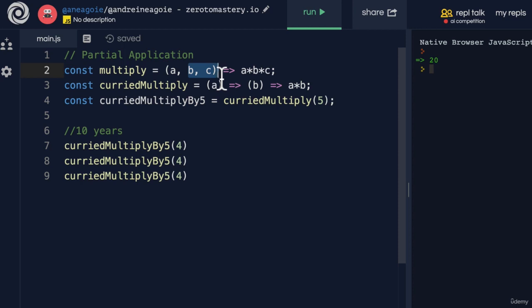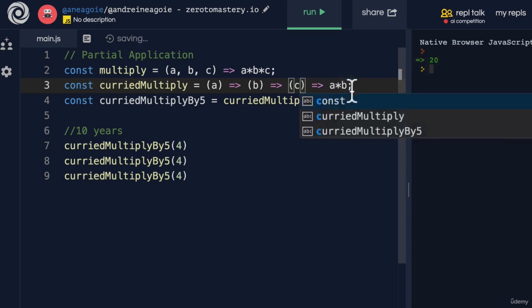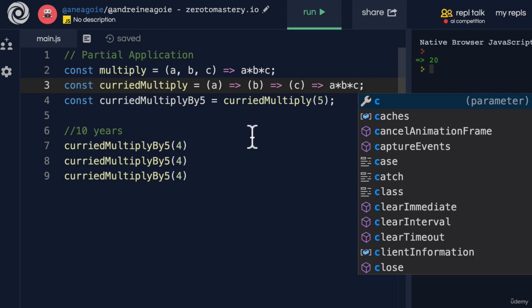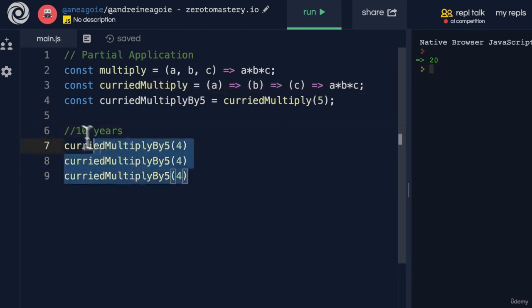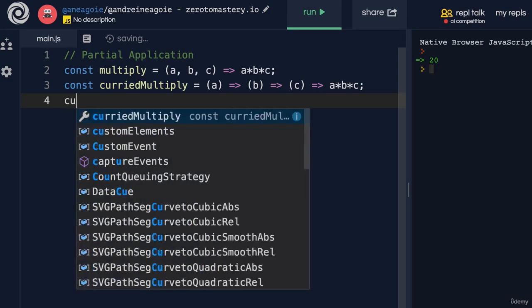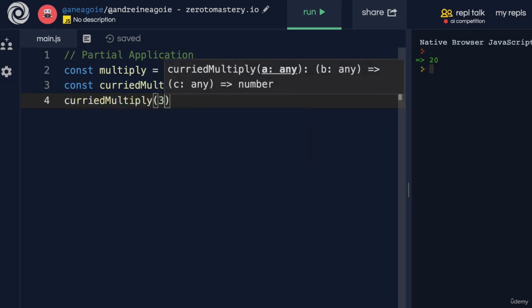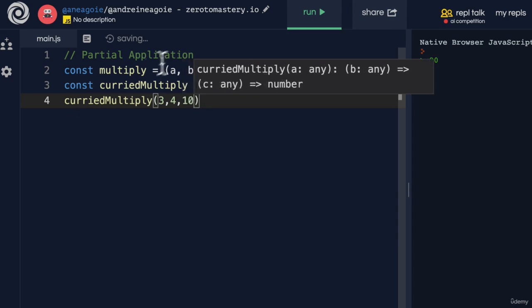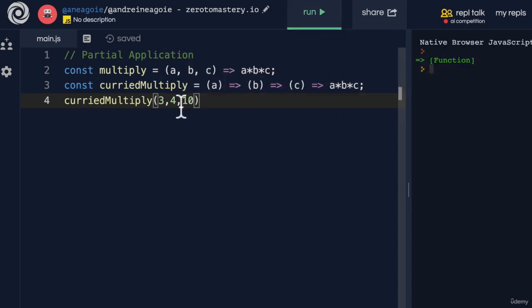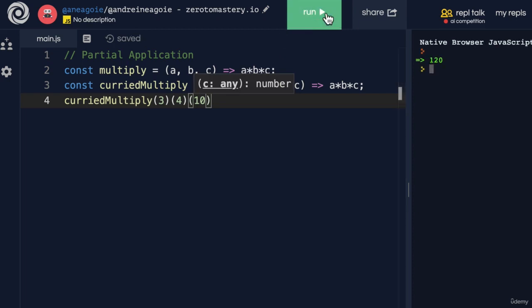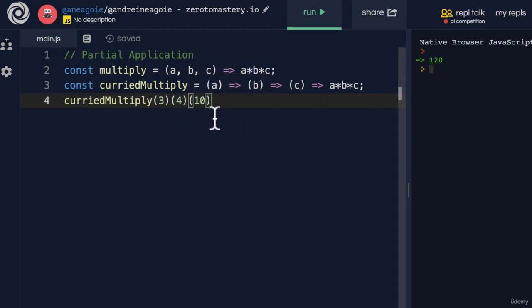So let me show you the curried version first. The curried version will simply have another arrow function in here that will be C, and then we do A, B, C, and then finally we can remove all this and simply say curried multiply 3 times 4 times 10. Instead of brackets, remember this is curried, so I call it 3 times: 3 times 4 times 10. If I click run, I get 120. 3 times 4 times 10 is 120.